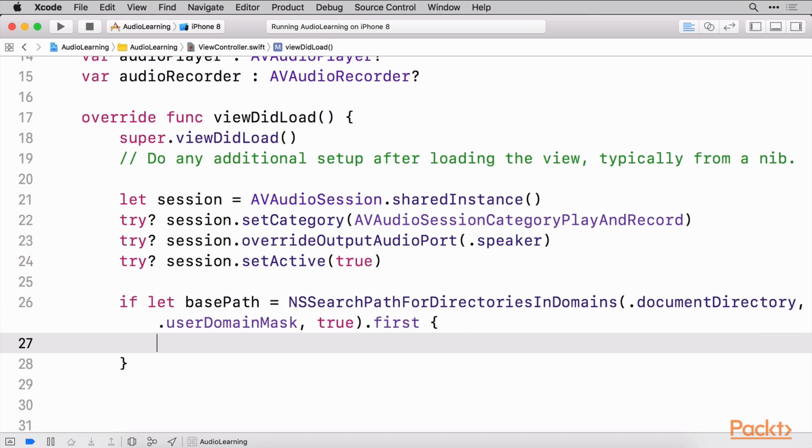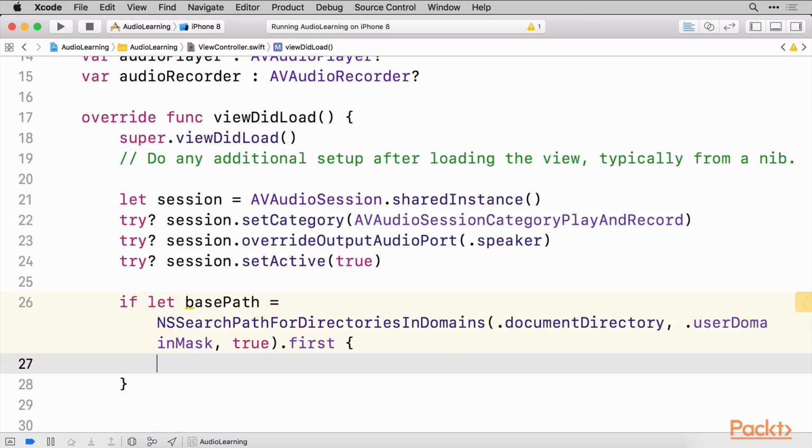Okay. So if it's able to find this documents directory, the next thing that we want to do is determine what name we want to give to this audio file. And basically what we've got to do is just combine the existing path that we have with the name of our audio file and put that in an array. So I'm just going to call this let paths, that might be a good way to describe this, be equal to, we'll just do a simple little array here. So the first one's going to be our base path, which is just a string. And then we need another string here.